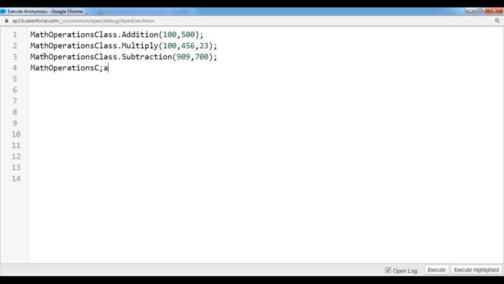MathOperationsClass.division, passing the value 3400 and something. Now we are executing this code. We can test whether all these methods are working properly. We can see the result.